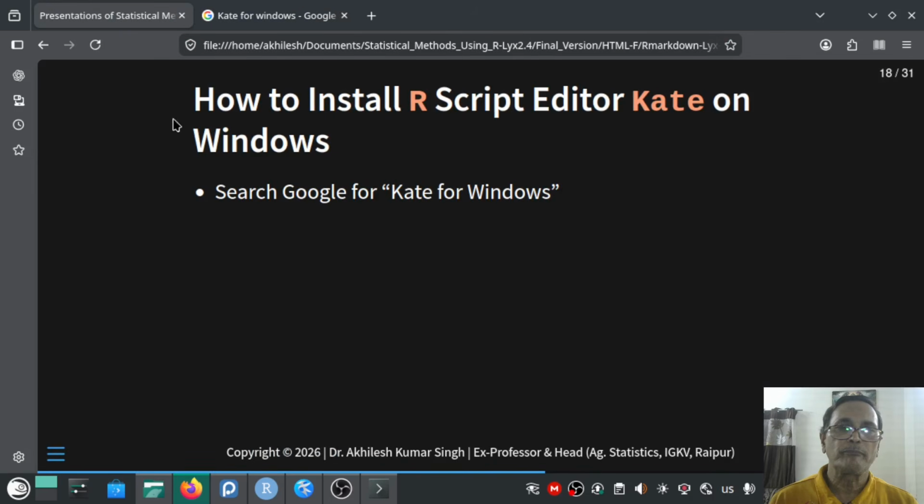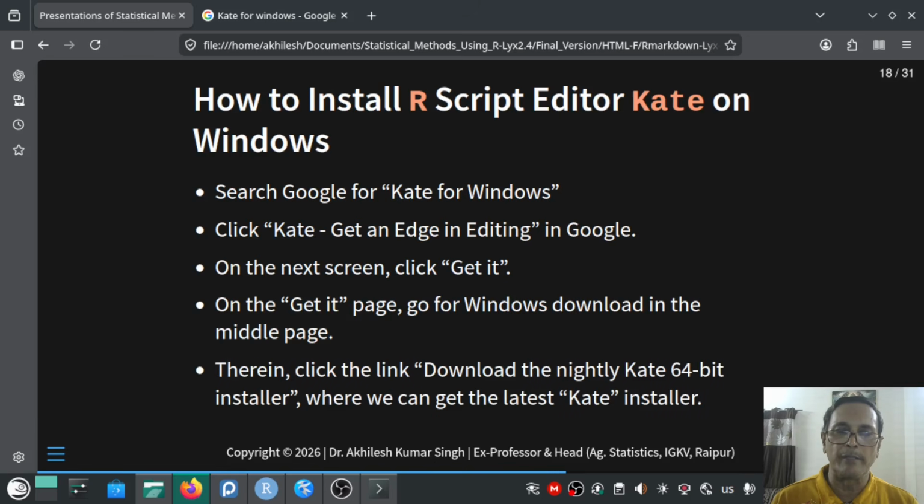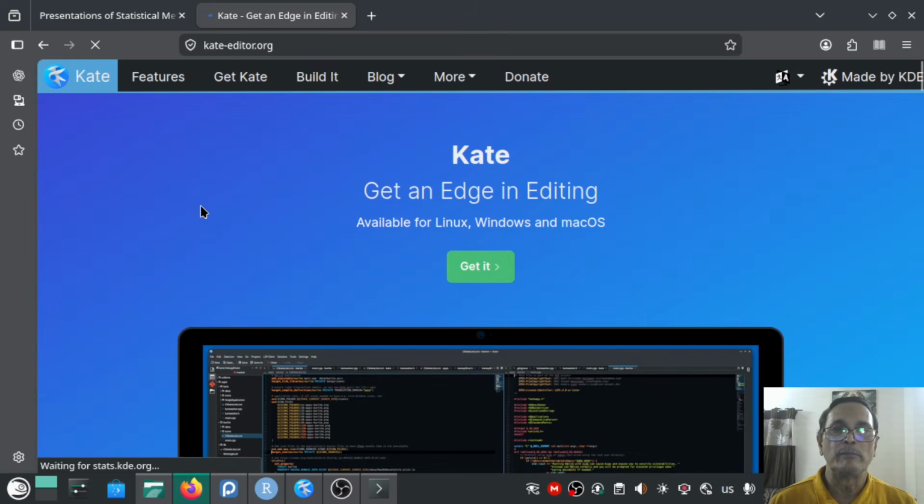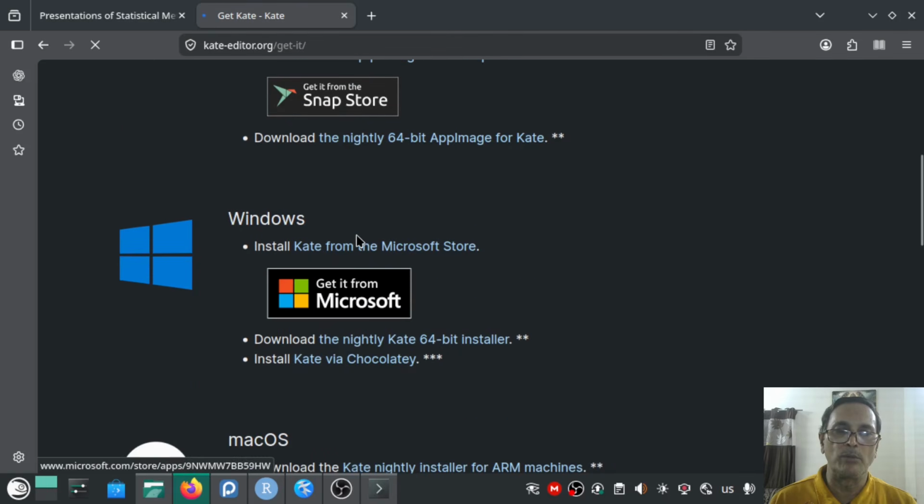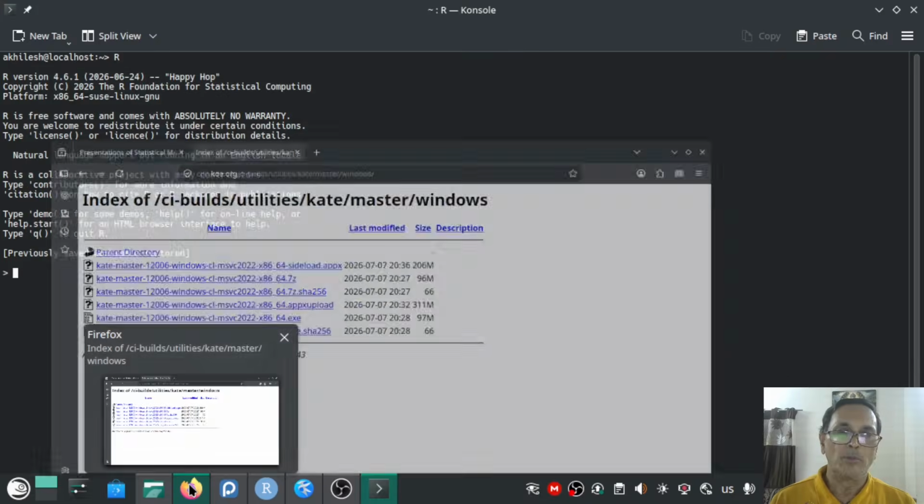Now, clicking Kate, we get an entry in Google. On the next screen, click this link. Let us see how. Here, there are Linux and Windows versions. I mean this Kate 64-bit installer. Click this one. You get a list of download items.